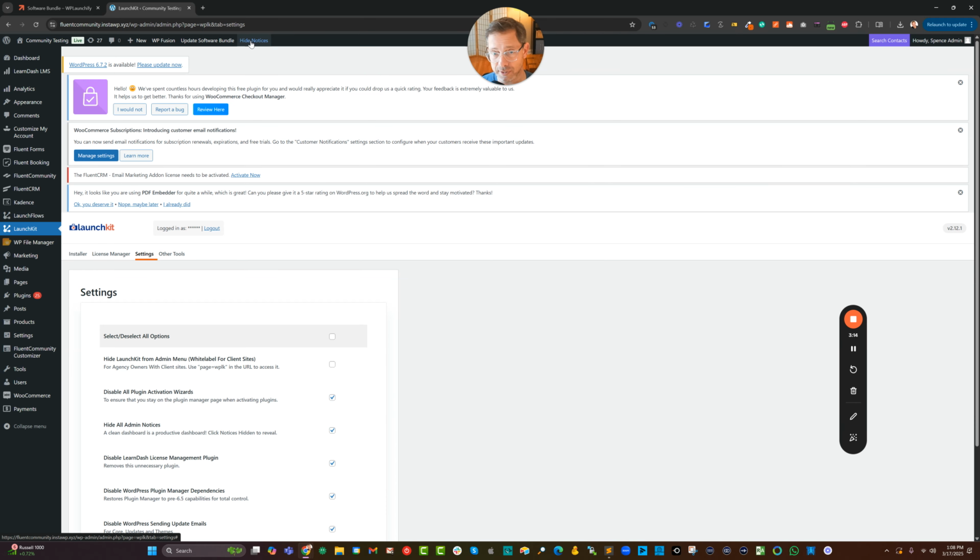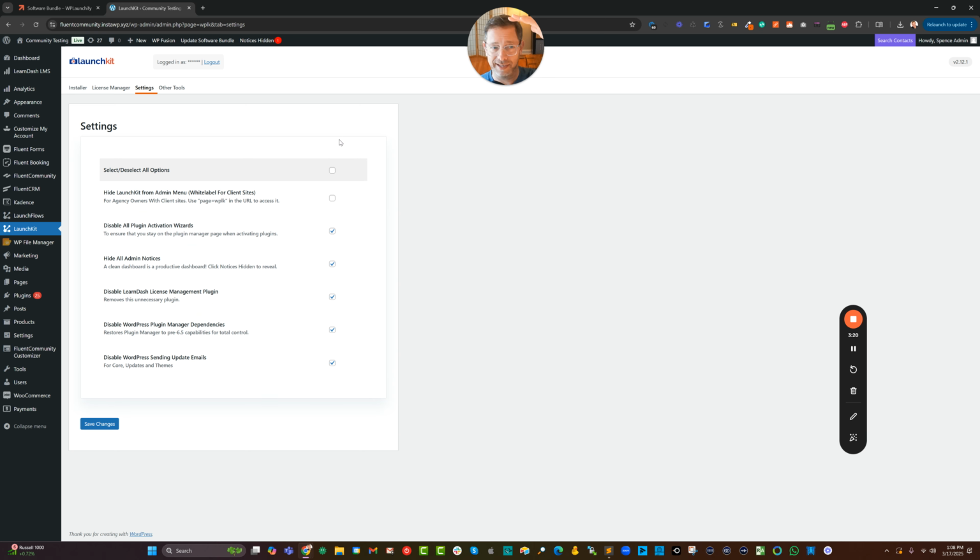Now, one of the first things I want you to understand is that now we have the hide notices feature. This has been with us since the beginning. When you turn that on, it gets rid of all the noise, all of the notices, all of the activation wizards, all of the license management, all the other dependencies, all this crazy stuff goes away with these options. But that hide notices really gets rid of all of the crazy, everything's trying to do something to you in WordPress.